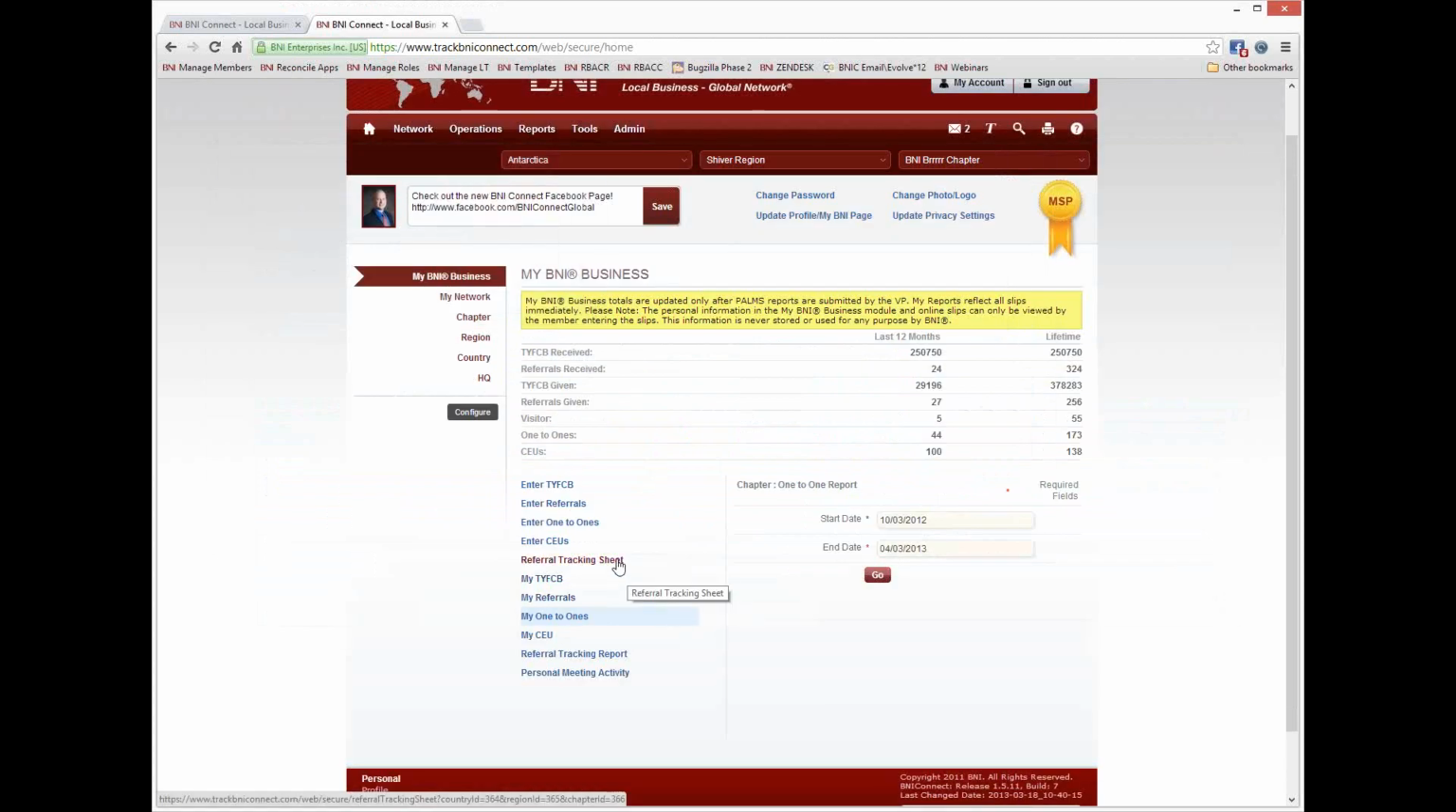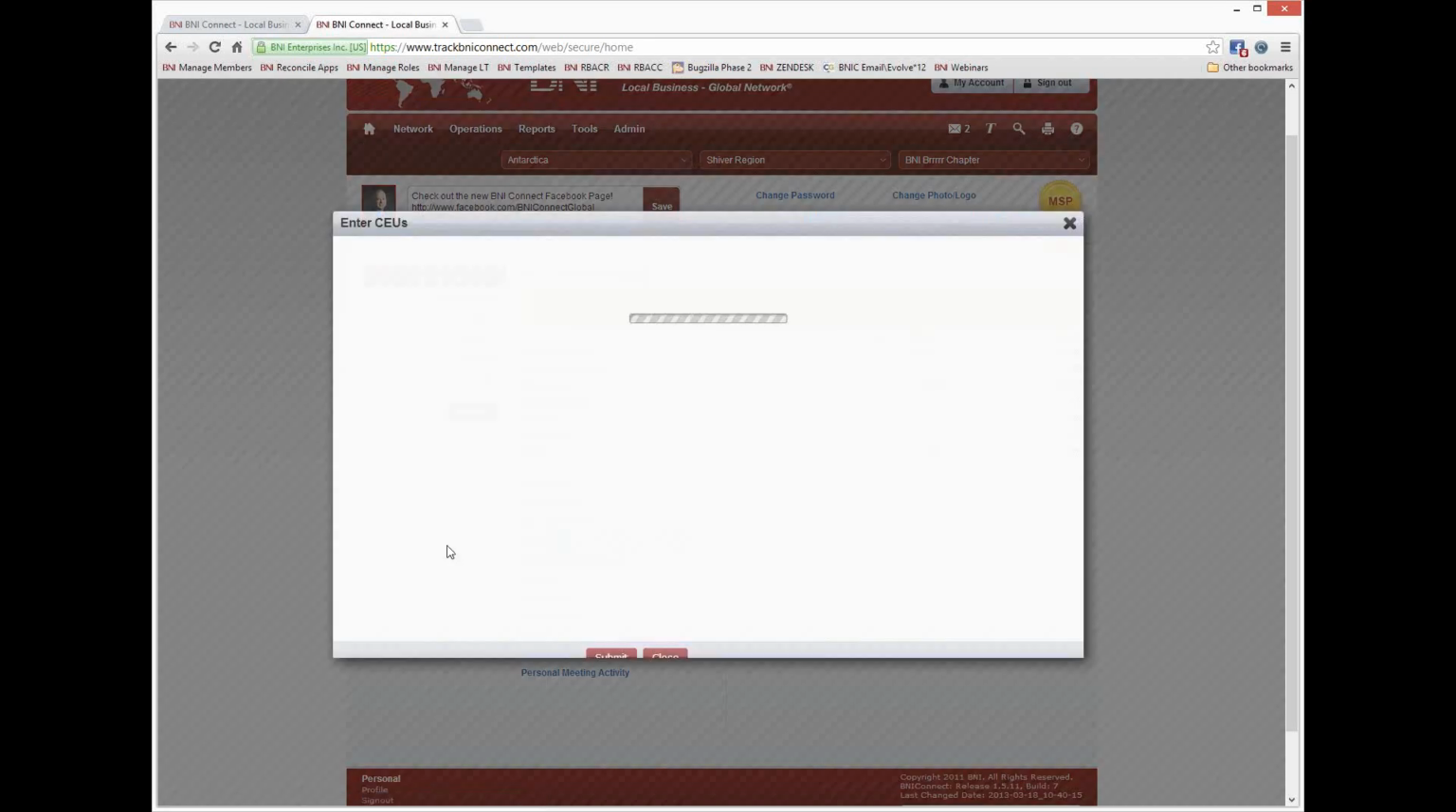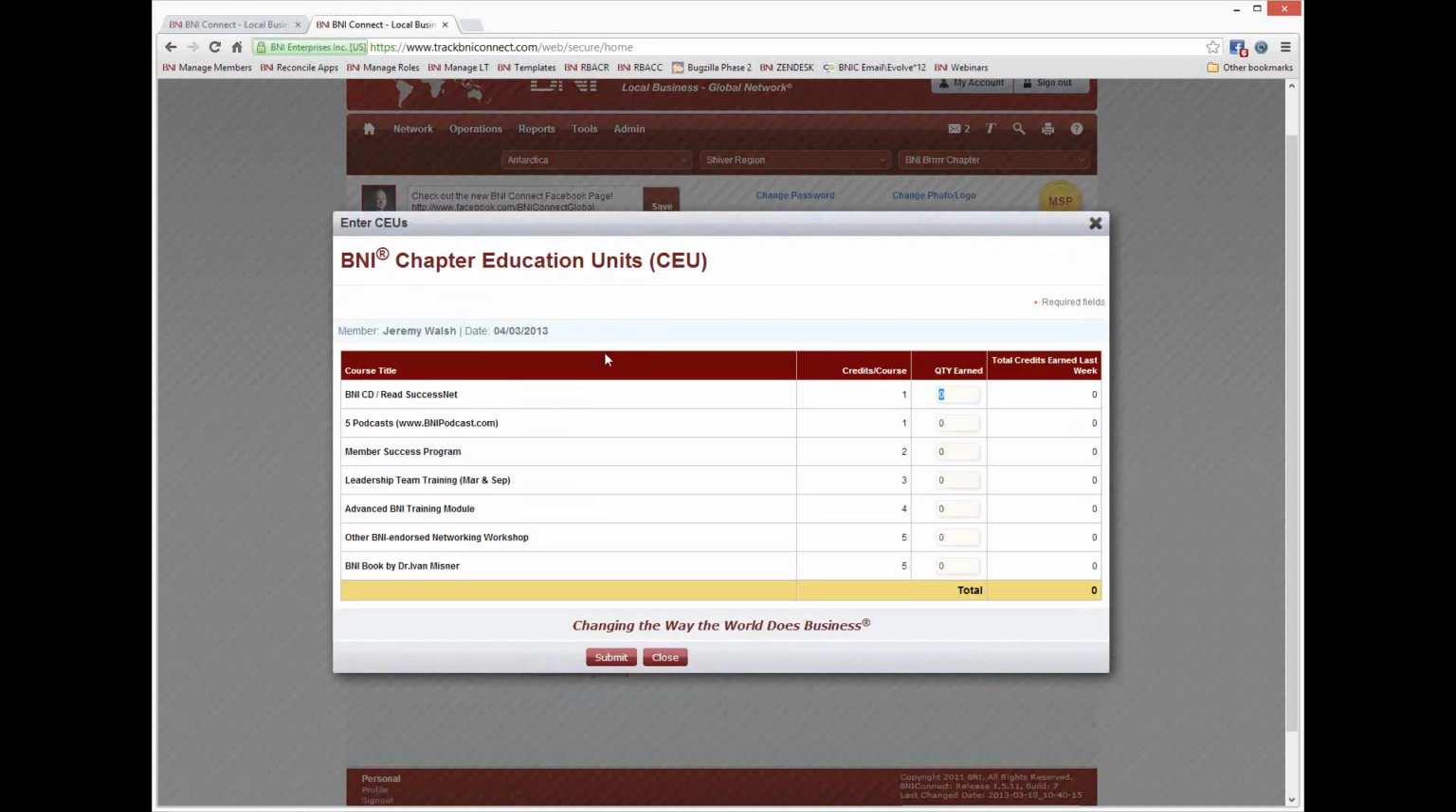All right, the final type of slip that we usually pass at a meeting is the CEU slip. Now, the CEU slip, this is the typical gold slip that most of us have in our chapters. And again, this is the default of what is listed on the slip. So we get the credits for the different types of learning activities, or the chapter education units, that we receive in the chapter. Now, all you need to do is enter the quantity because it will do the total credit calculation for you.